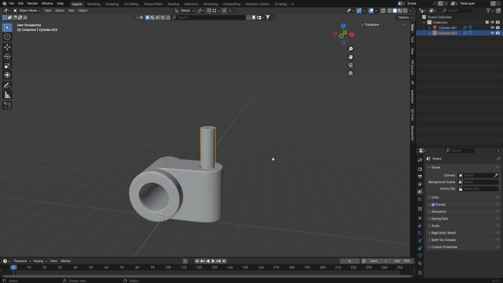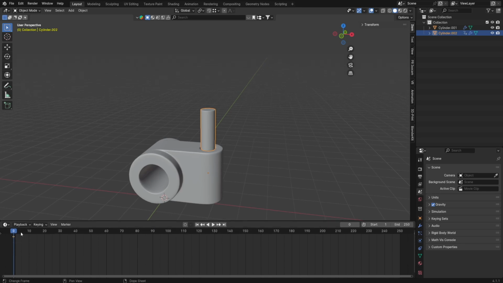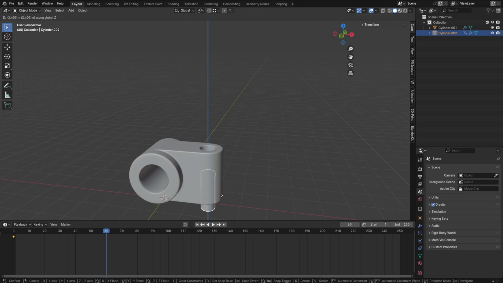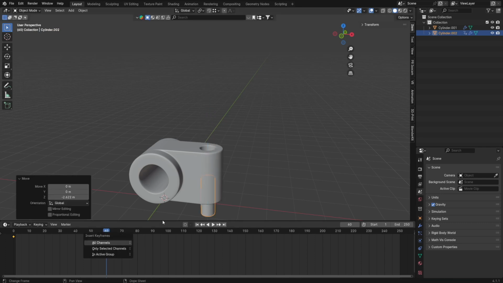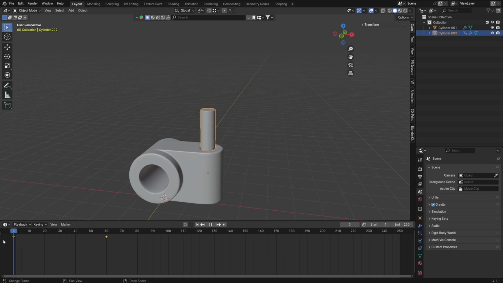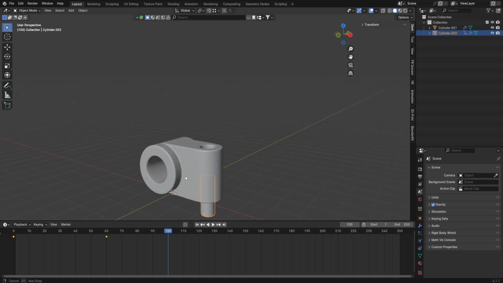So if we wanted to, we could go down to our keyframes at the bottom. We could add a keyframe right there. Now, if we go to 60 frames, we could then press G Z, drop that down, and add another keyframe. And there you go. It's animated. That's how simple it is to animate. From 0 frames, you can press the space bar and have it animated. Yeah, congratulations. You just made a simple animation and you made a pretty cool model.